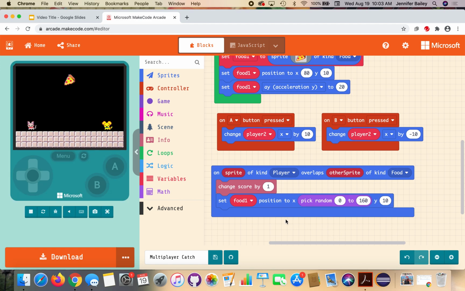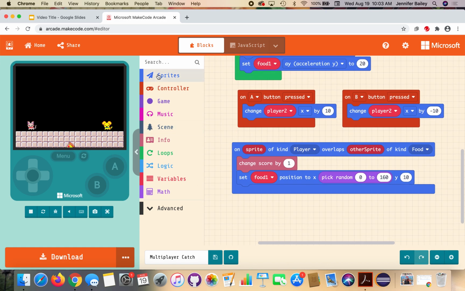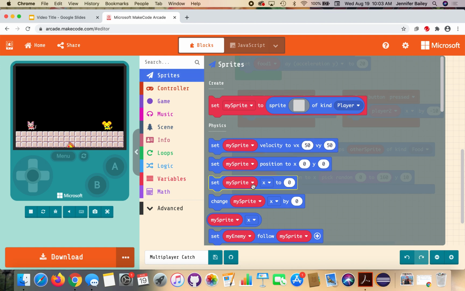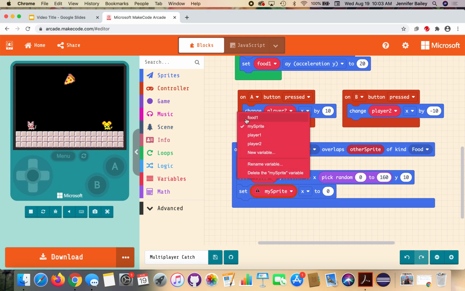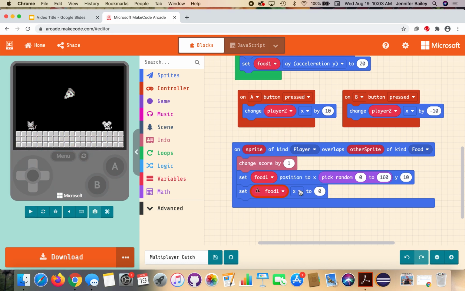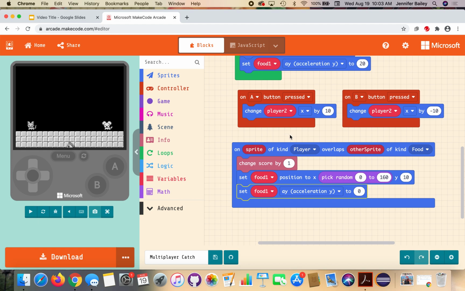And then the other thing we're going to do is reset our acceleration. So go back to sprites and get the set my sprite X to 0 block. Use the drop down to change that to food 1. Use the drop down button next to the X to change that to a Y, acceleration Y. And we're just going to keep this set to 20.